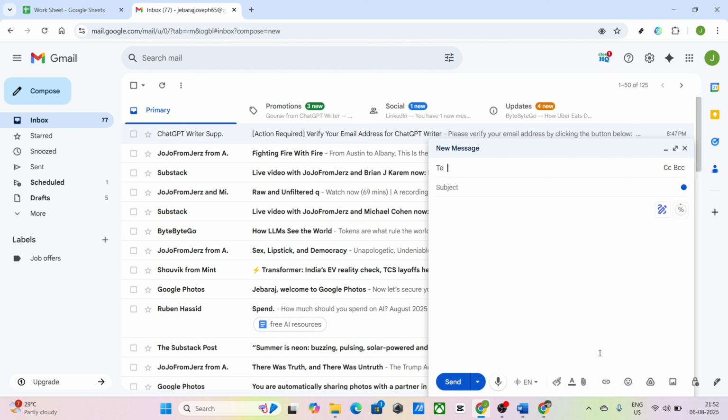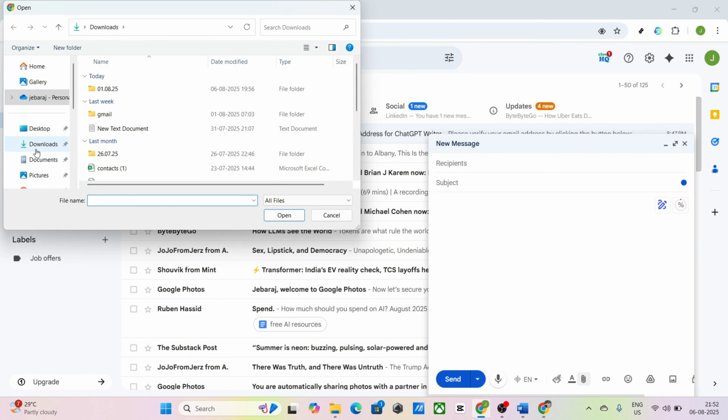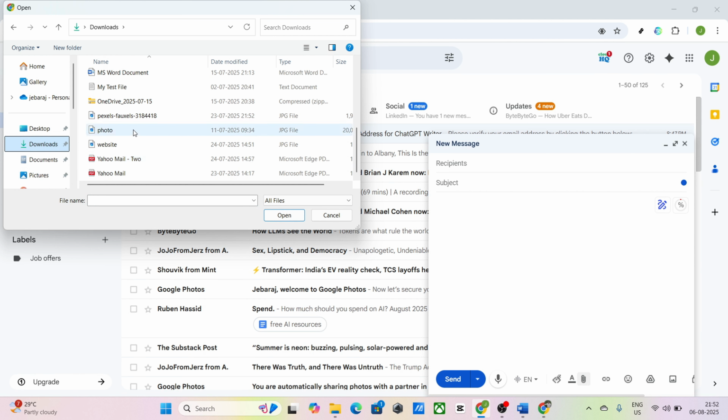In the draft window, you'll notice various icons. The one you're looking for is the Attach Files icon, which resembles a little paper clip. Click this icon to begin the file attachment process. A window will pop up, allowing you to navigate through your device's files. Now, you'll need to search for and select the photos you want to send.